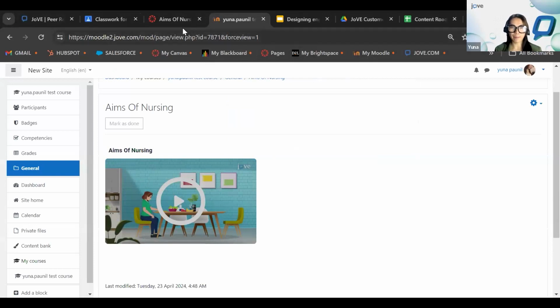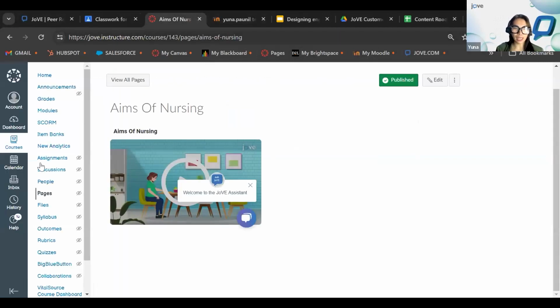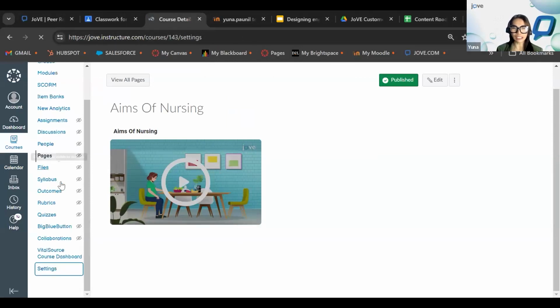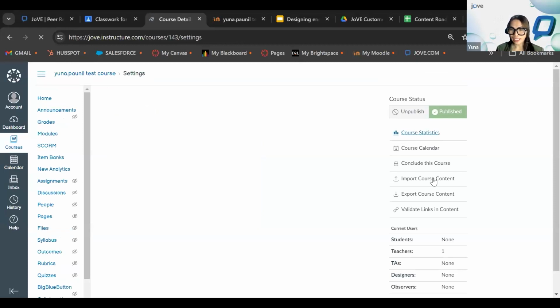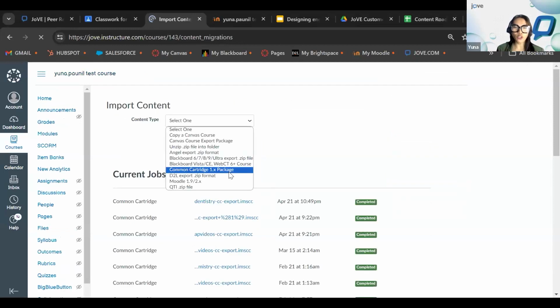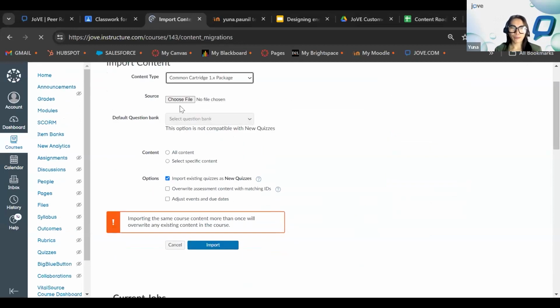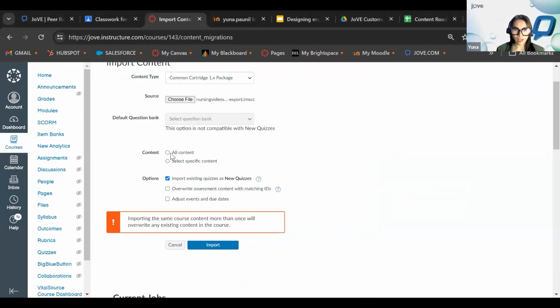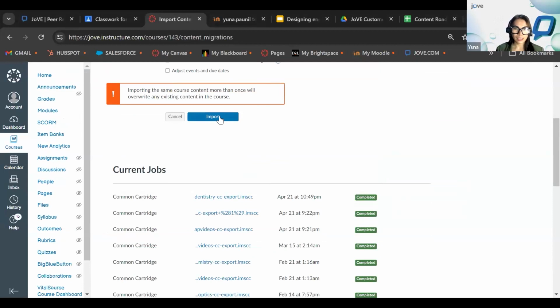So single video embed. Now for Canvas, in embedding the playlist, all you have to do is to locate this settings icon on the extreme end of your left part of the page. Click on settings. And then click on import course content. And then select Common Cartridge, the 4th from the bottom. Choose the file that we have downloaded. Click on All Content and import.